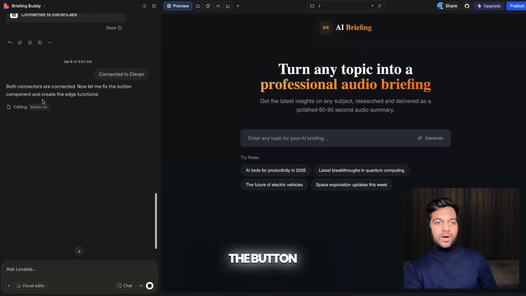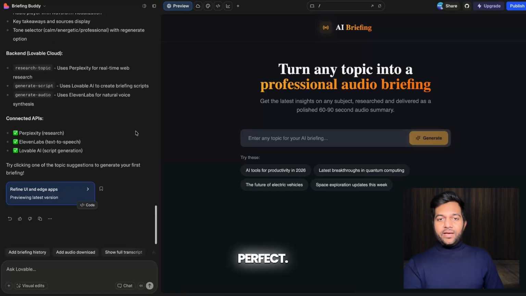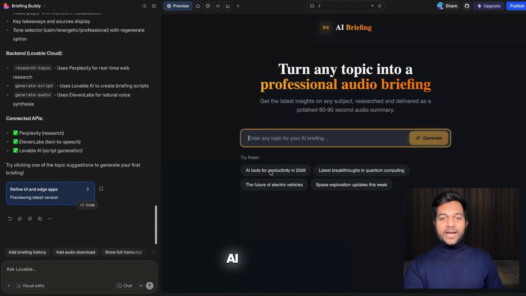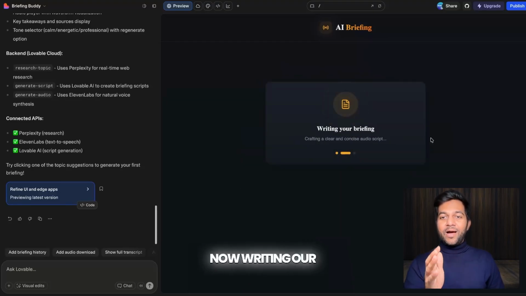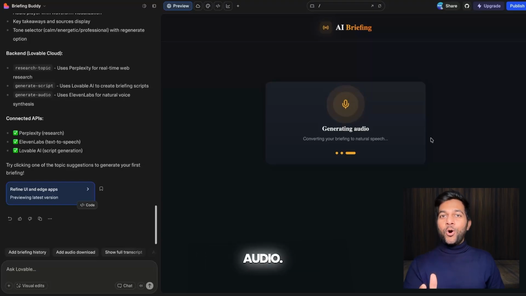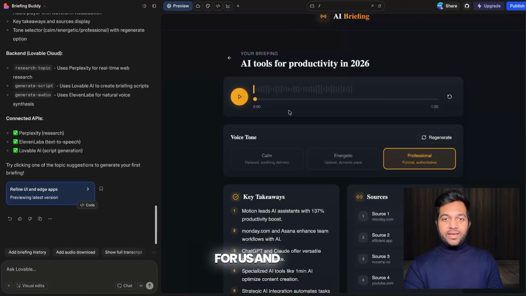Now let me fix the button component and create the edge function. It acts like a senior developer and it's just following your instructions. Perfect. So now they built the AI briefing tool for us, and also they are providing suggestions. So let's try this: AI tools for productivity in 2026, and click on generate. It is researching our topic, now writing our brief, and now it's generating audio. They built a 1 minute 20 seconds briefing for us, and let's play it.